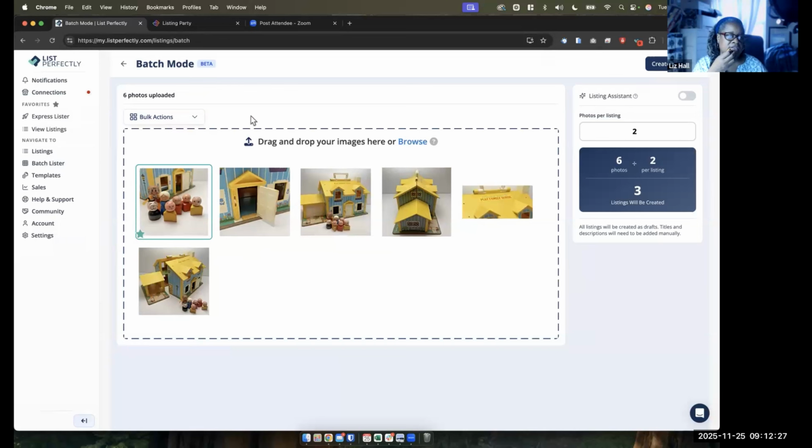Okay, I might have missed it, but does it go directly into drafts? Yeah, great question. Yes. So all listings will be created as drafts initially, as they're being saved.